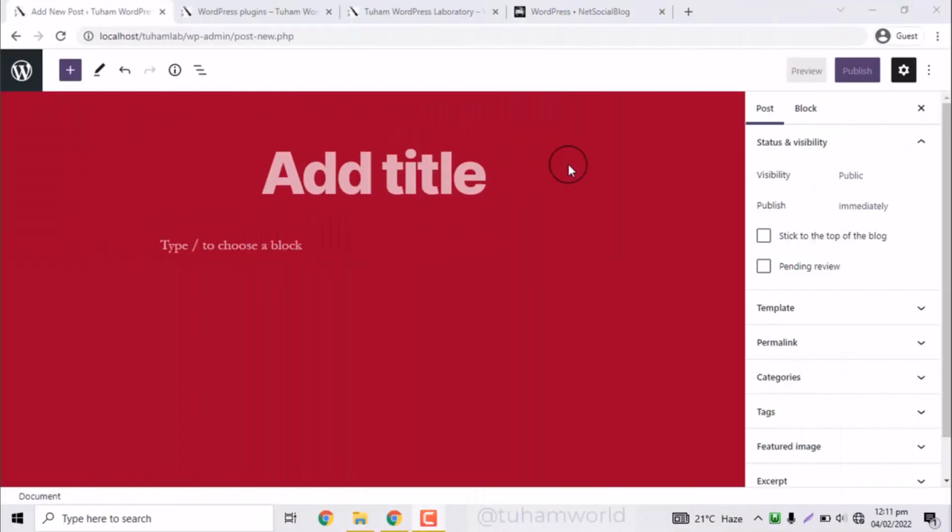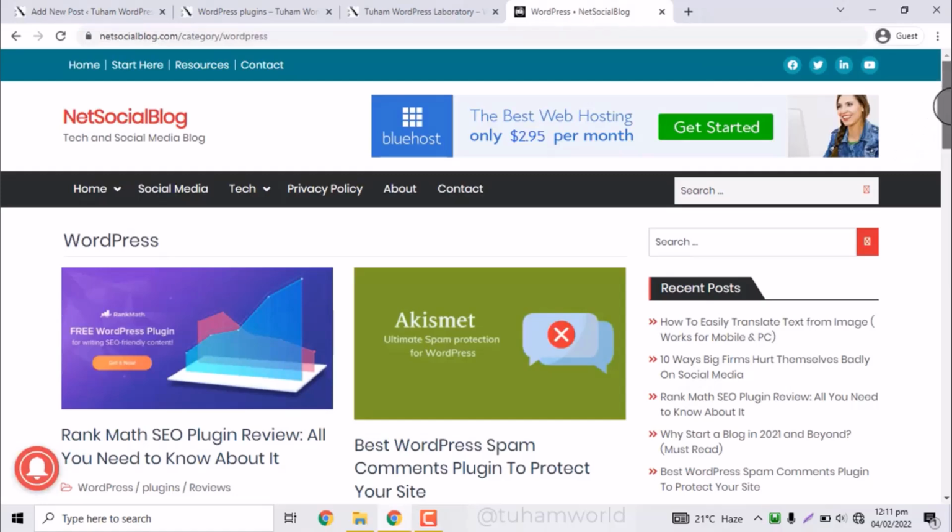Okay, so now we are going to start first with writing the title of our article, and then we'll proceed on writing the post body. If you want to write the title of your article, for instance, I'm going to use the first case study that I used earlier in one of the tutorials. So this is the website I'm talking about, which is the netsocialblog.com.